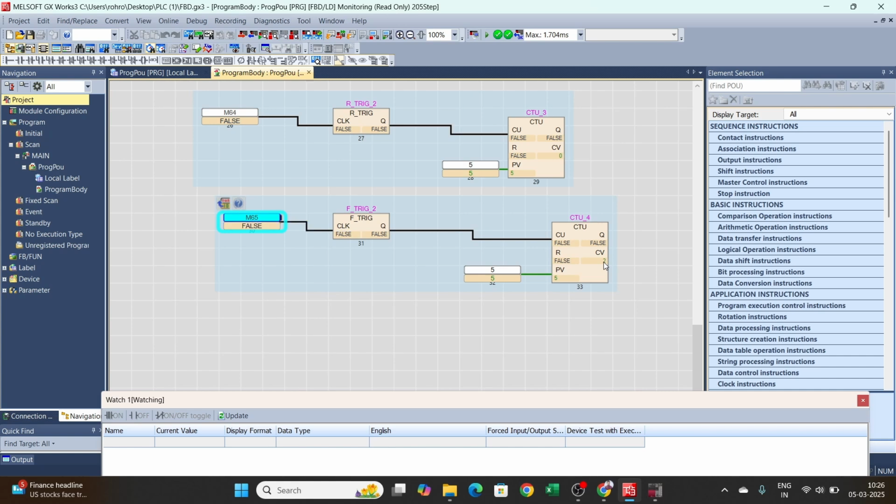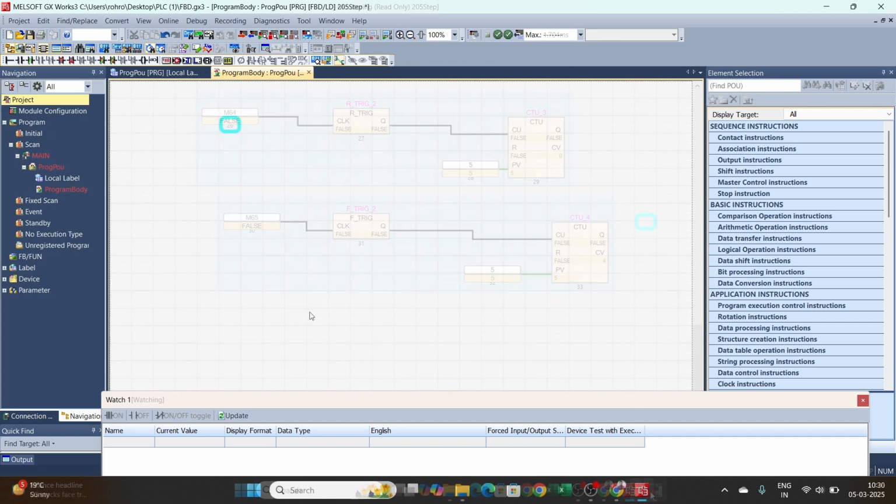Okay, so this is how you can use this rising edge and falling edge for your function block diagram. Okay, now we are going to see the inverse and ALT function.